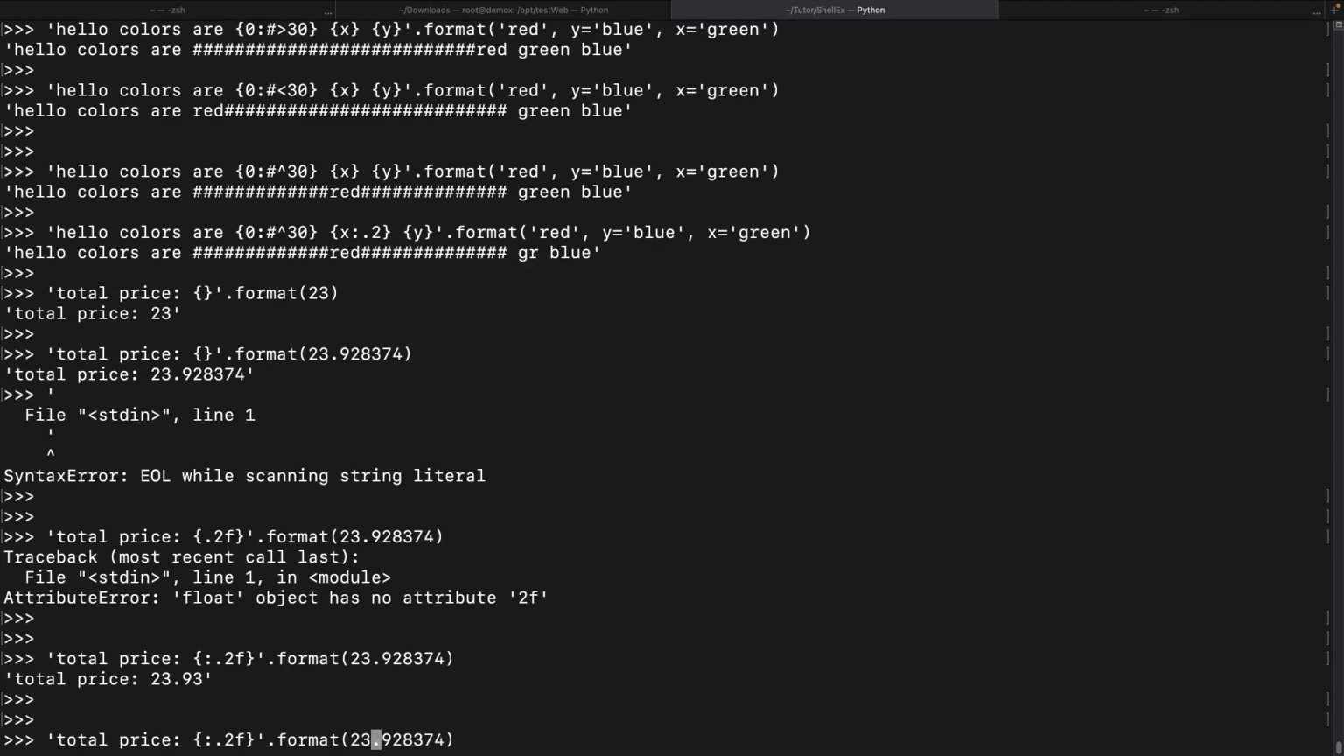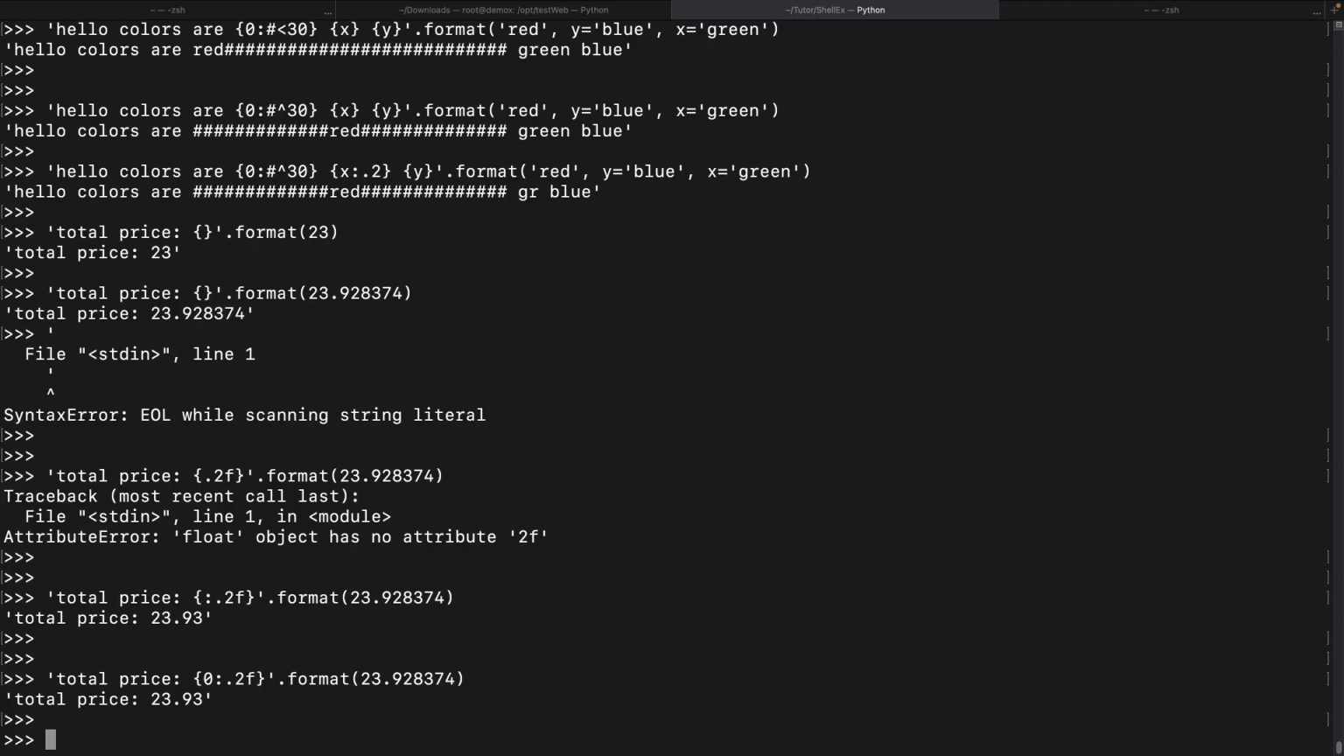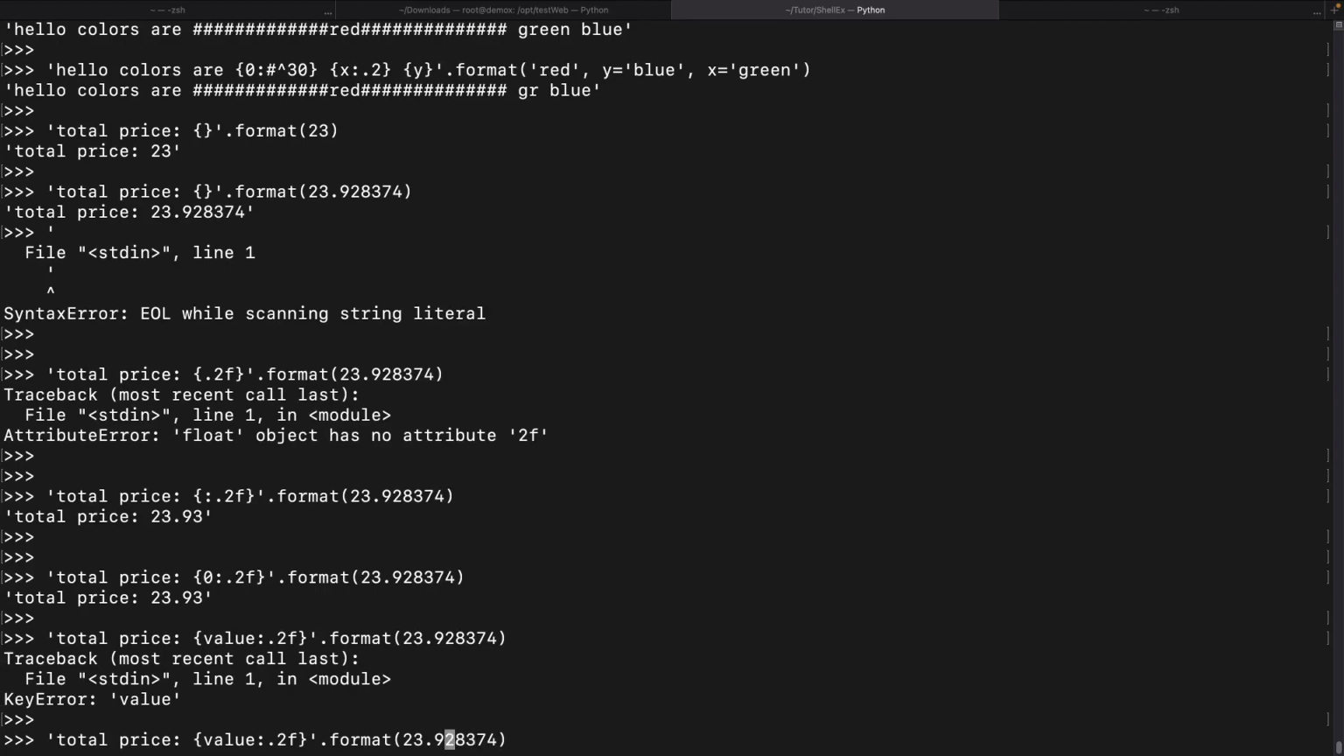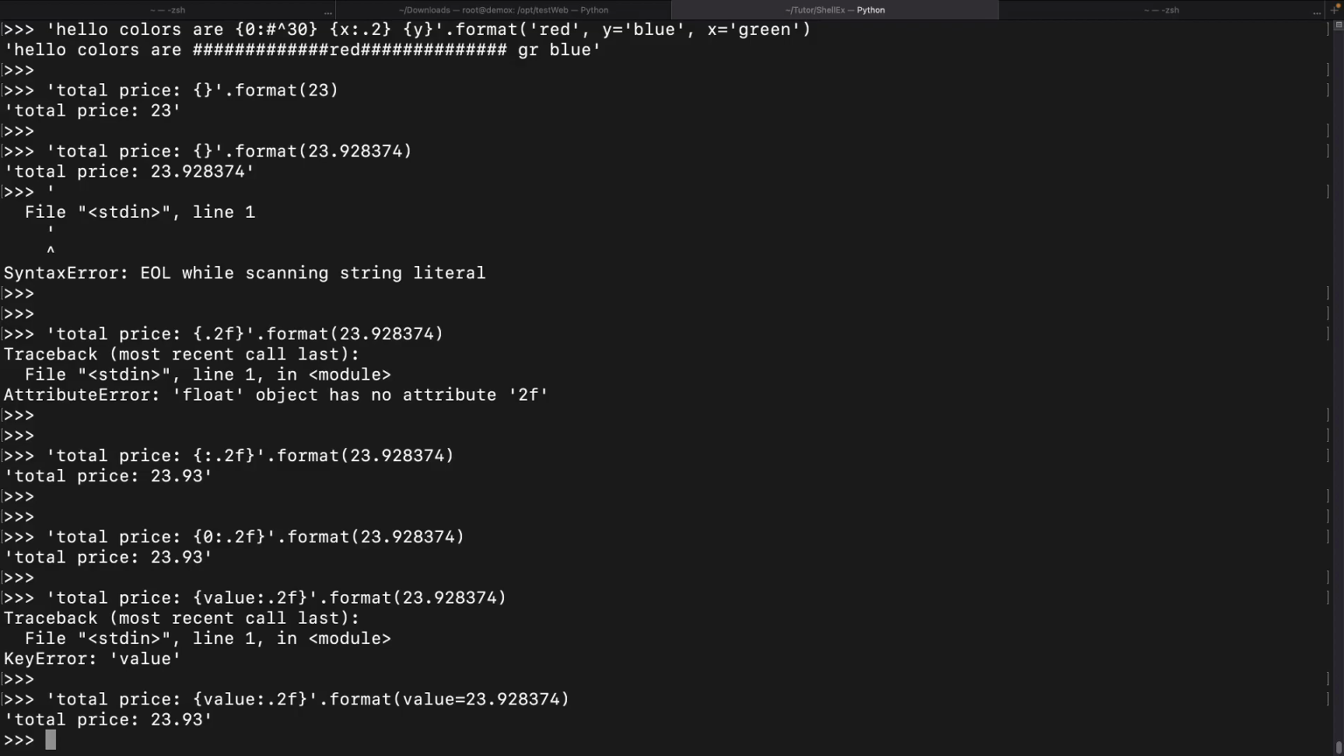So here you can use this colon. Before the colon we would use the index or a name. After the colon we specify the formatting rules. Here, instead of index we can use name, but here it is an error because I haven't passed the keyword argument. You see, it's working.